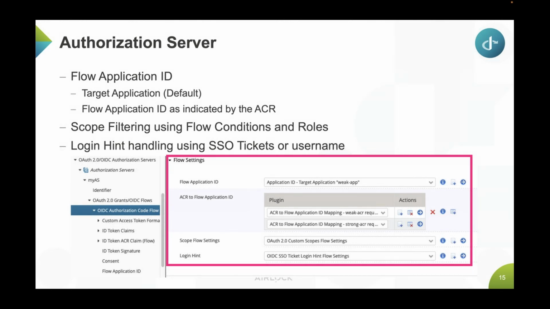And last but not least, you have the login hint, which can be used to either process an SSO ticket or just to provide a user, so the client can provide a username that will be shown on the username password page to make things more convenient for the end user.